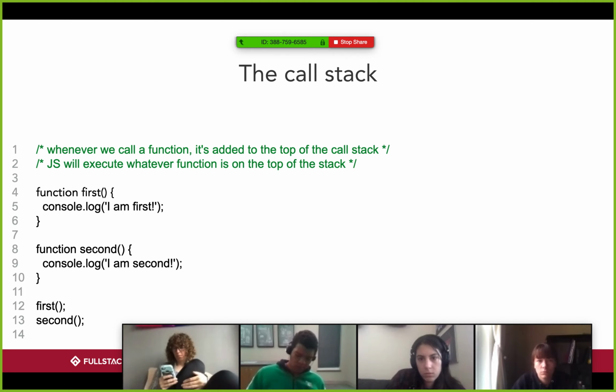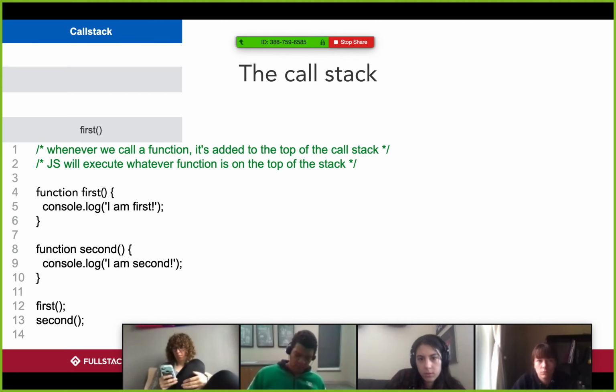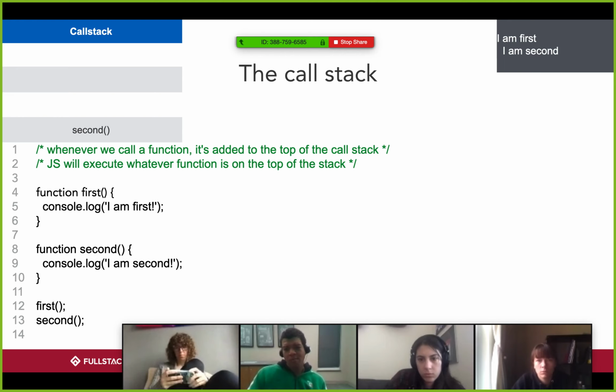JavaScript will execute whatever function is on the top. So as you can see, here's our call stack. We put first on the call stack, and we get "I'm first" in the console. Then "I'm first" is taken off the call stack because it is finished running. Then we run second. Second goes onto the call stack. We run "I'm second," and then second gets taken off. Okay? This makes sense, right? Any questions on how the call stack works?